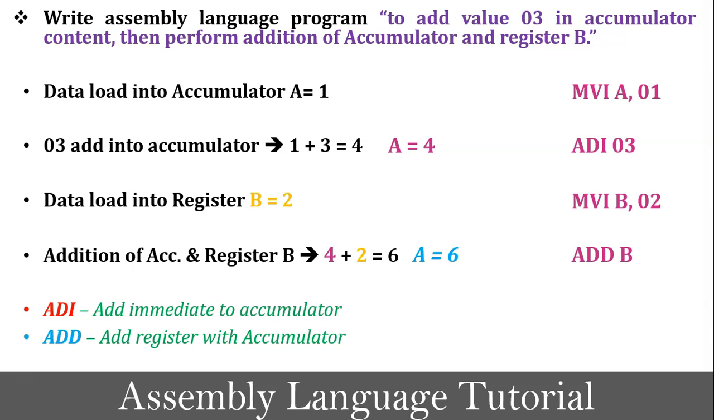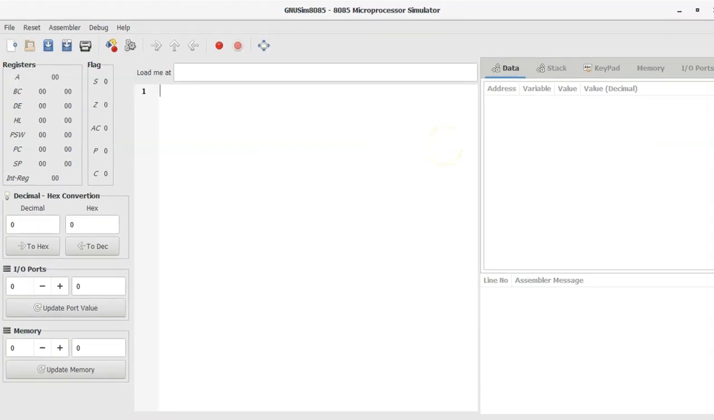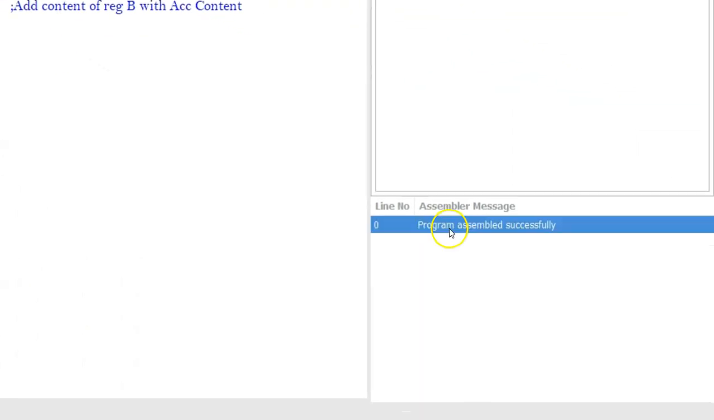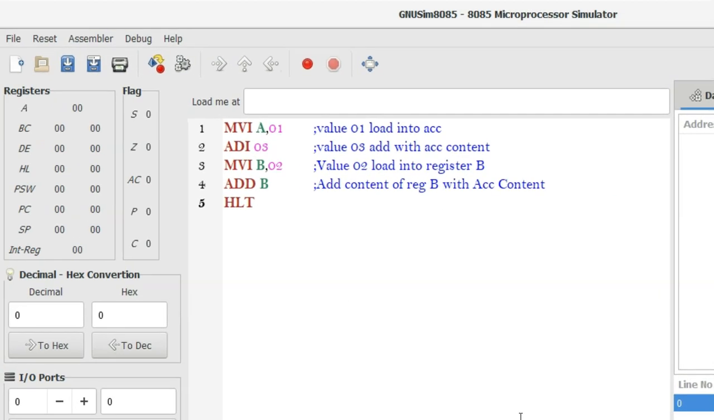Now we will check the step-by-step execution of this program in GNUSim8085. First of all, I paste the code here. So this is my program. First of all, assemble the program. Now the program is assembled successfully, so there is no error in this program. Now check the step-by-step execution of this program.